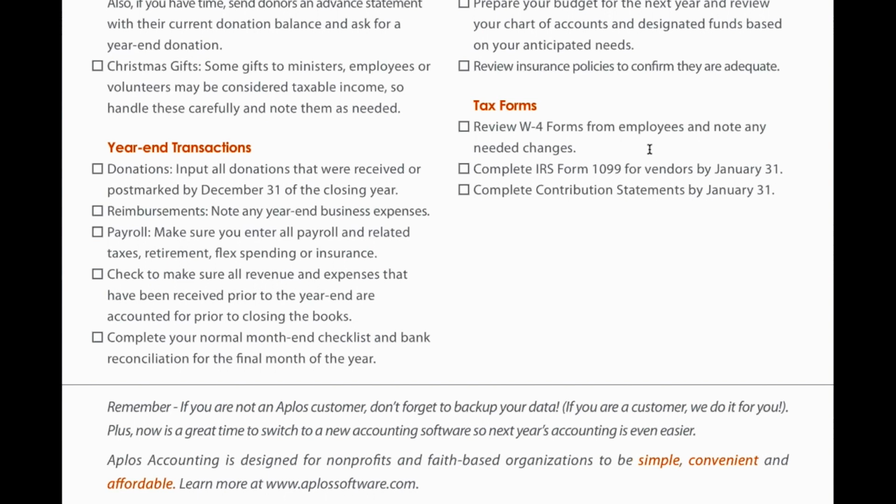That usually takes a while too, because you need their EIN number, you need their address, you need their contact information. And if you don't have it, it's kind of a pain to get. So start doing that now. Make sure that they're out by January 31st.